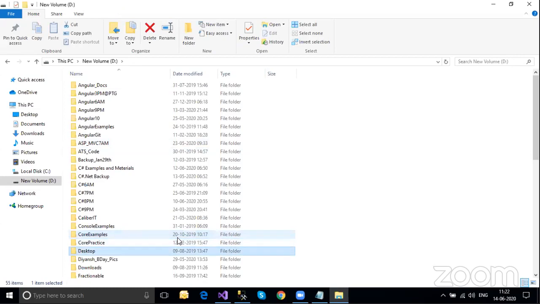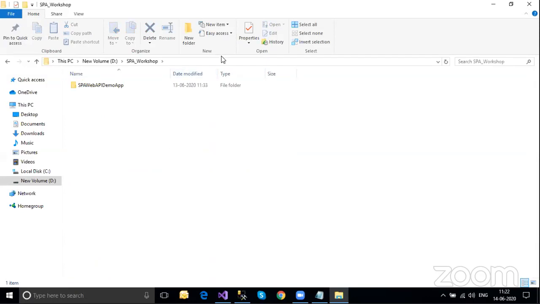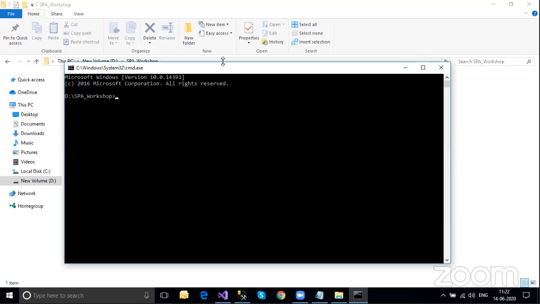We created a folder yesterday, I guess. SPA workshop is the folder we have created. And here I wanted to create an Angular application first of all. That is my requirement. So how can I create an Angular application? I'm using ng new and the name of the application, whatever you want, single page application. Understand, demo, I'm giving that as the name of the application.